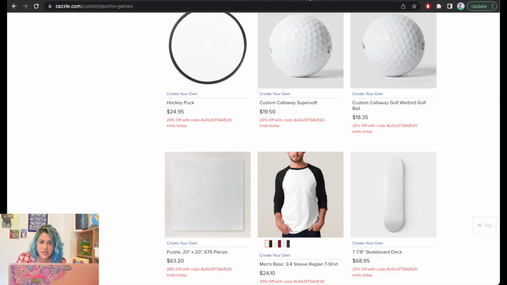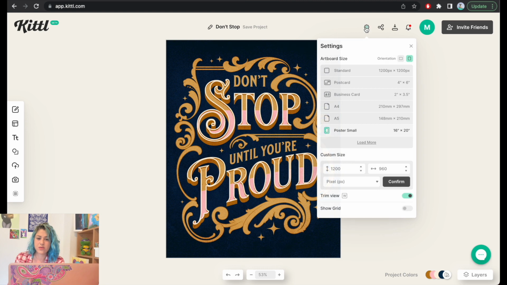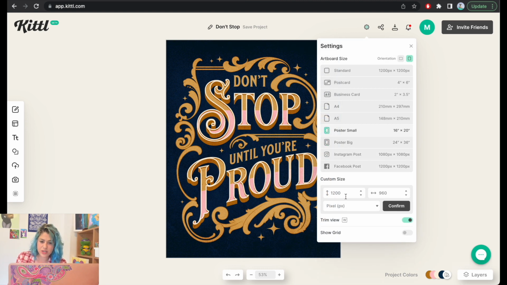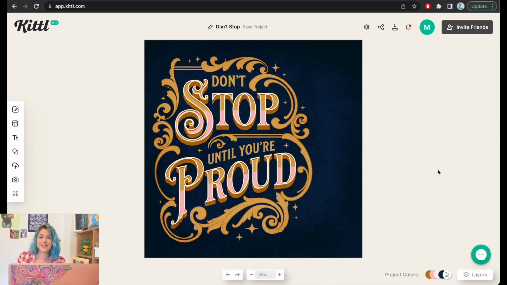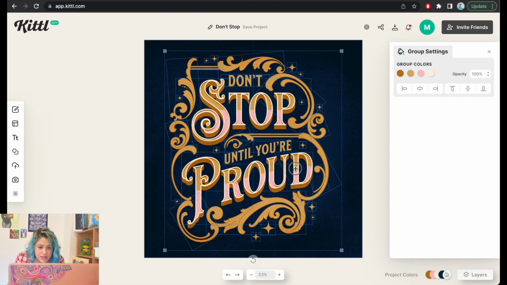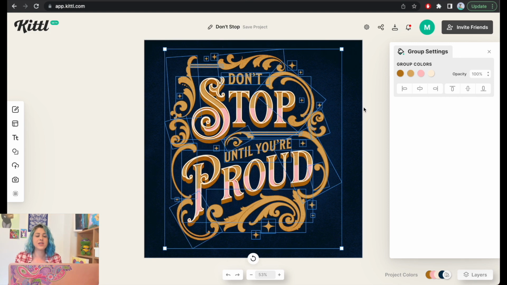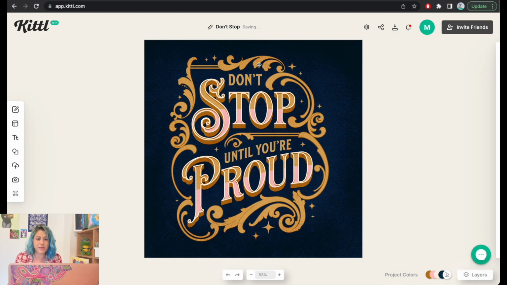Okay, so I need this to fit into a square. So what will I do? I'm going to check out custom sizes here, and I'm going to go to 20 by 20 inches and confirm, and that just extended everything. Grab everything and move it to the center of the design, so I can just use the center when I'm designing the cross body bag.